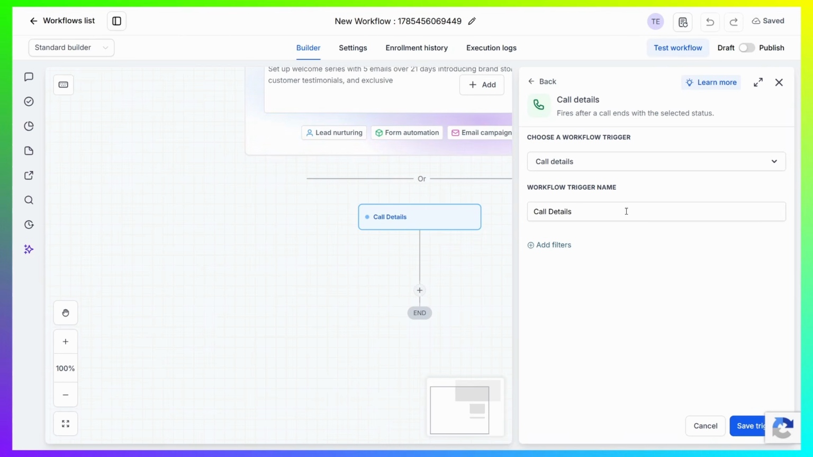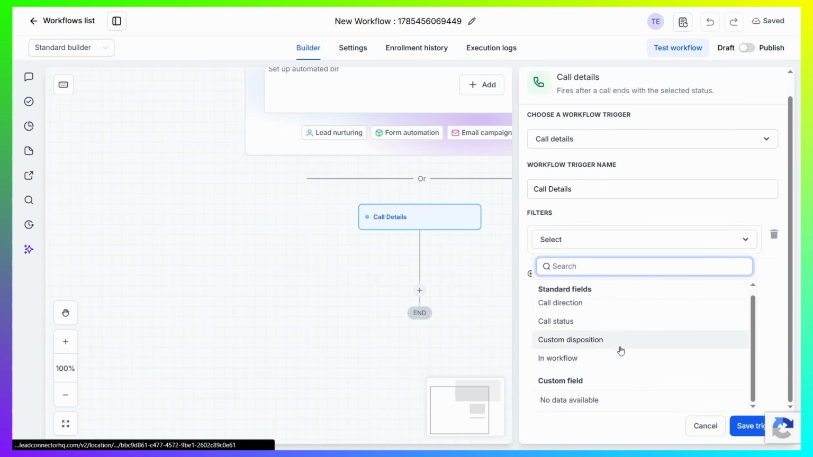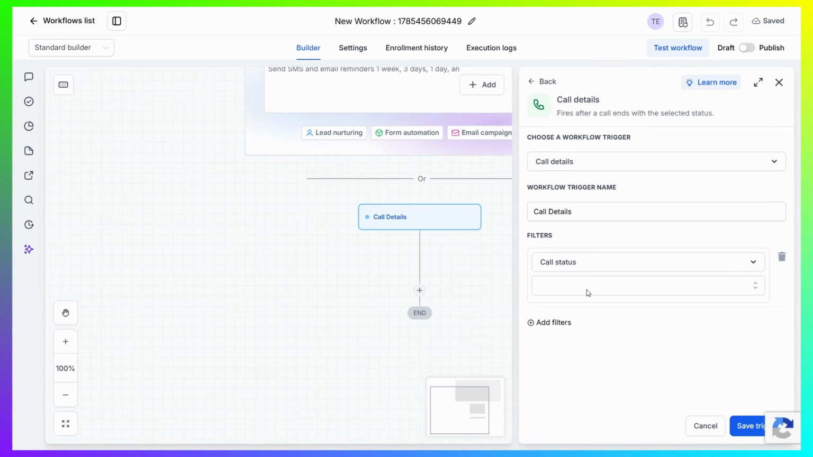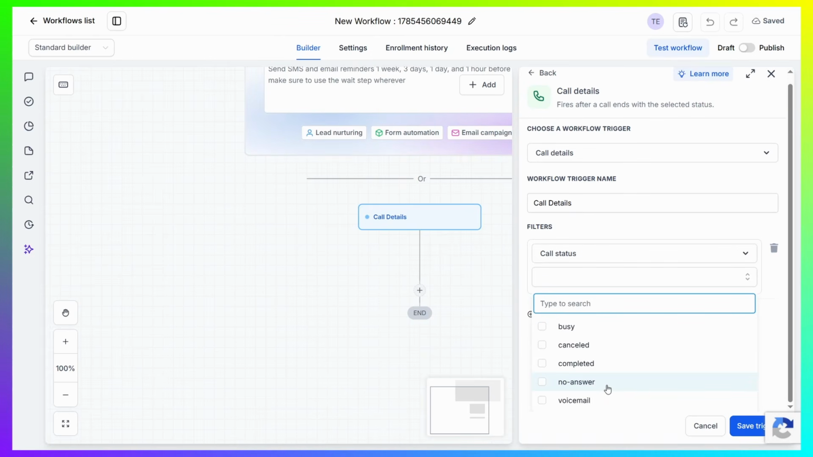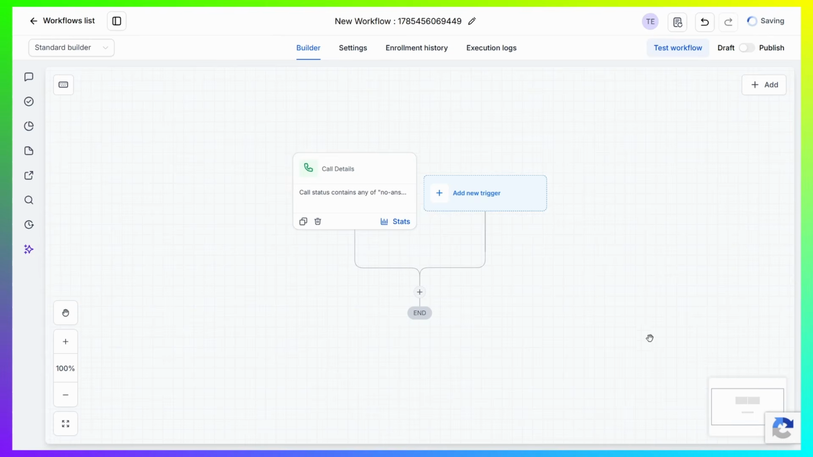And basically what I want to do here, this is going to be the trigger. You can feel free to change the name if you want to, but most importantly, we just want to click on add filter and select the filter, which is going to be the call status. And the call status is basically no answer. So once you actually select this, you just want to save the trigger. So basically now whenever they get a call and they don't answer it, so pretty much just a missed call, we're just going to set up the next action, which is going to happen automatically.